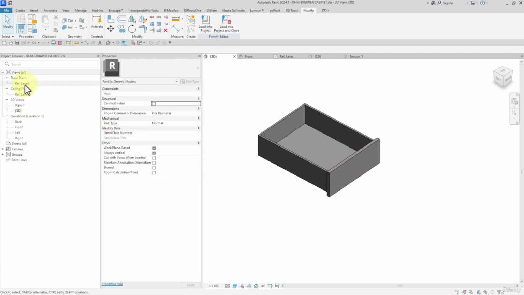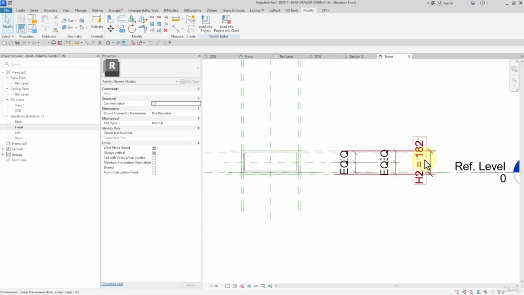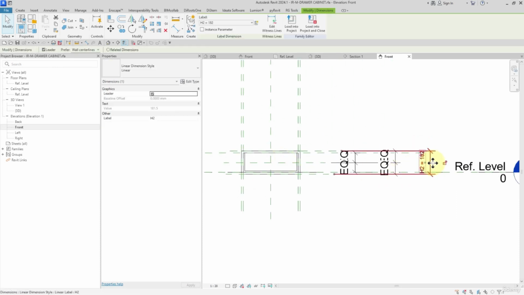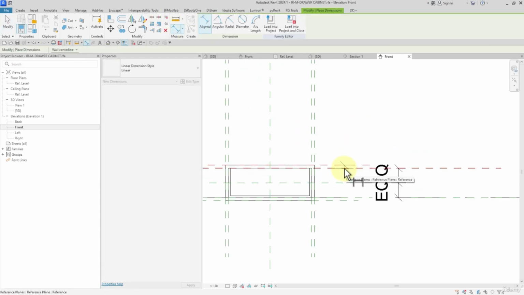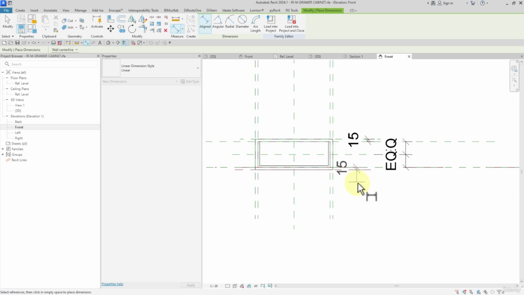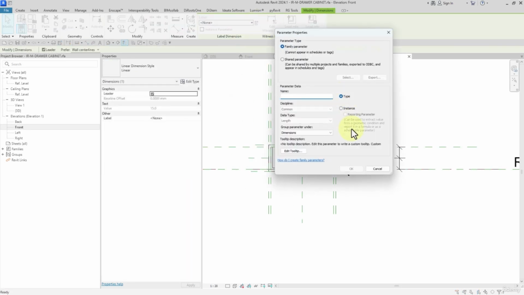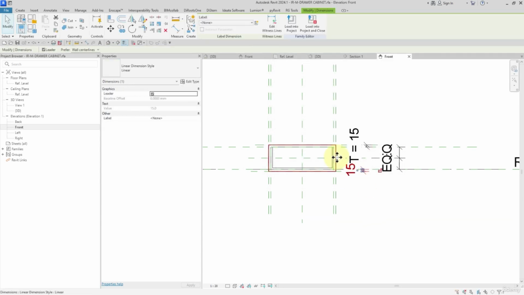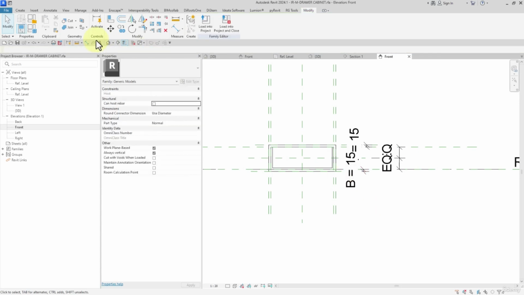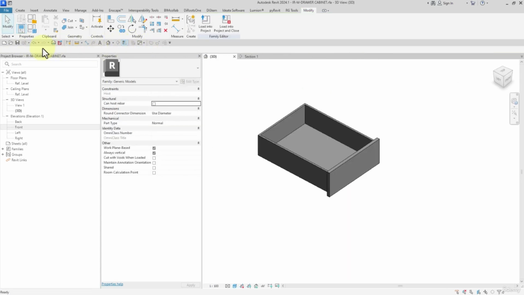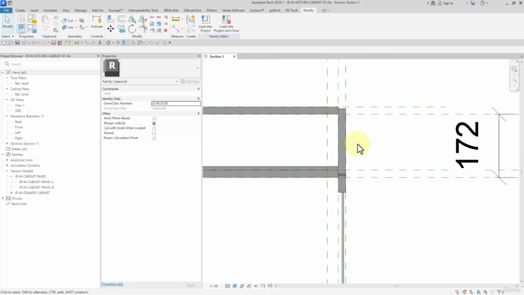Okay, I get back to the family environment in front view in this part, like this way. Then I want to delete this and this as well. And then for the top part and the bottom part, I'm gonna consider two separate parameters. I name this T, and then the other one B as bottom. And then save and load into the project.